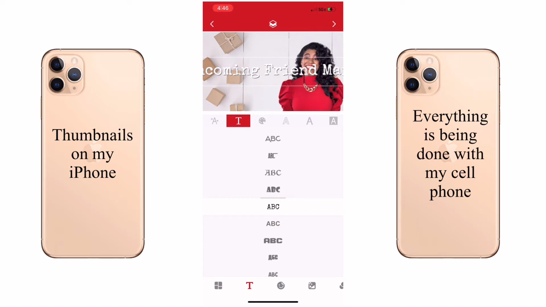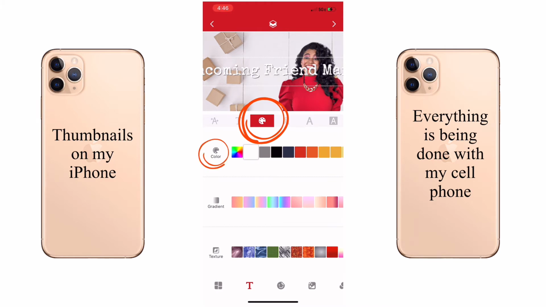Now, I don't want it to be white because clearly you can't see it, so I'm going to select this little paint palette type situation there, and I'm going to change the color to black.